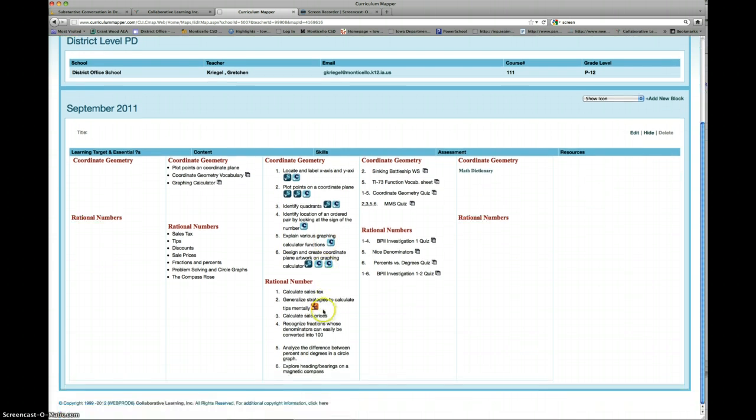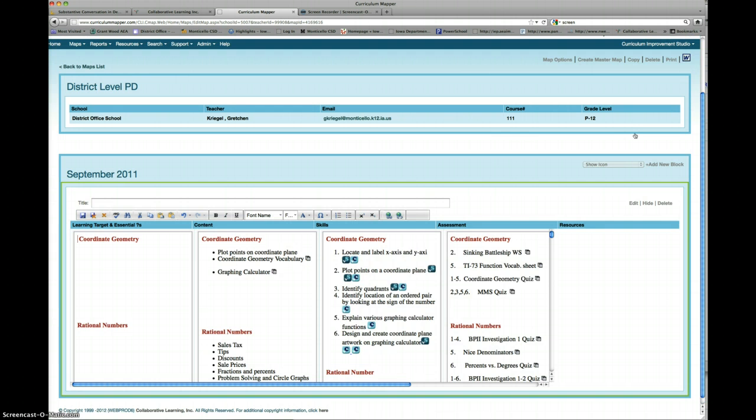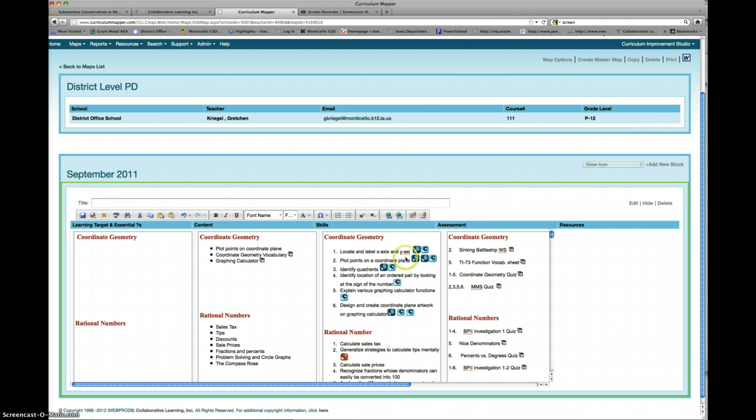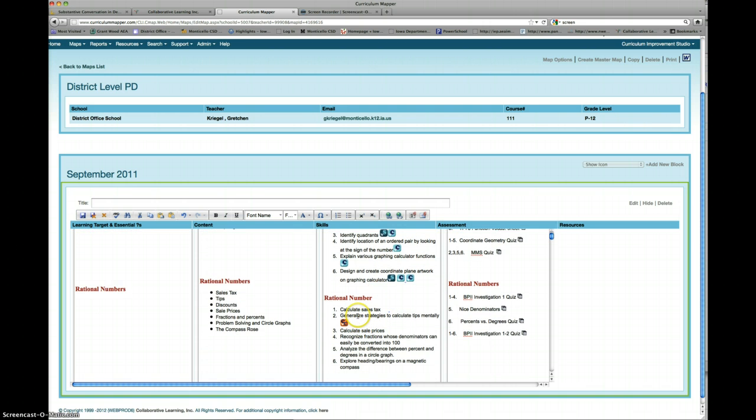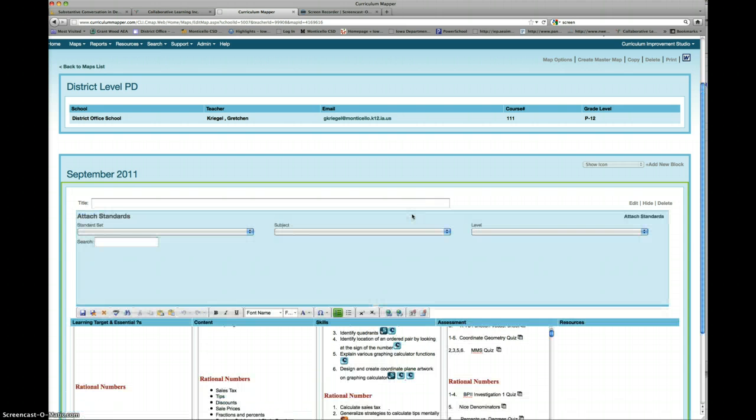Now as you can see, I have some work to do under my skills section of rational numbers. I don't have that completed. So I'm going to go ahead and select edit. And then the first thing it looks like I need to do is calculate sales tax and put a standard behind that. So I'm going to go ahead and put my cursor where I want it, and then I'm going to select the standards icon. That'll get me into that screen.